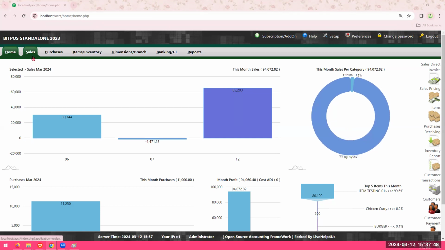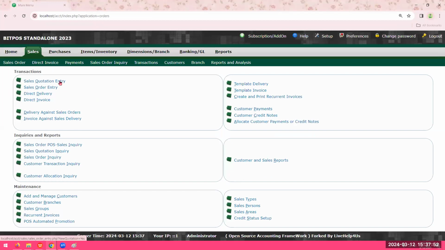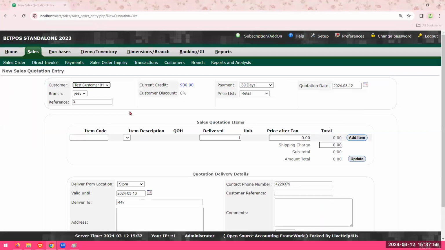Next, we are going to select our sales module here, and tap sales quotation entry. Be sure that you already created your customer's details or your customer's profile for you to create a quotation. In order to do that, first we are going to select the name of the customer.